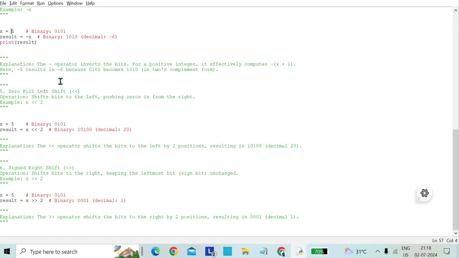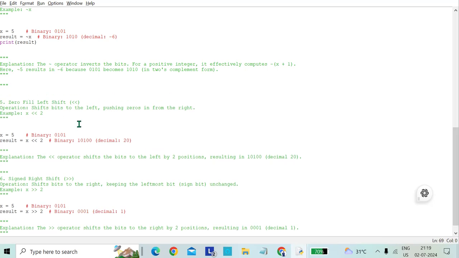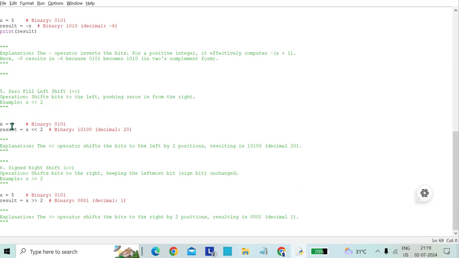So this is what the NOT operator does, and the fifth one is zero fill left shift, right? Zero fill left shift shifts bits to the left, pushing zeros in from the right. For example, we are having x is equal to 5, and I will shift left two places, right? 2 digits, right? So what you will get is 1 0 1 0 0, right? I hope you understand.